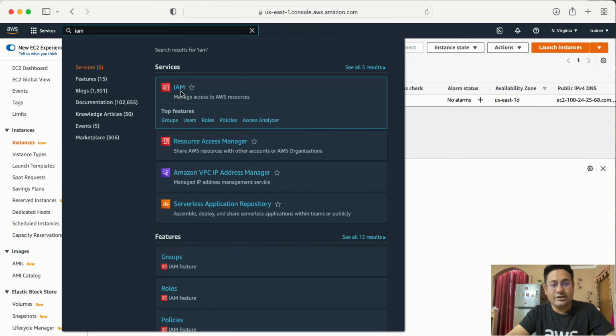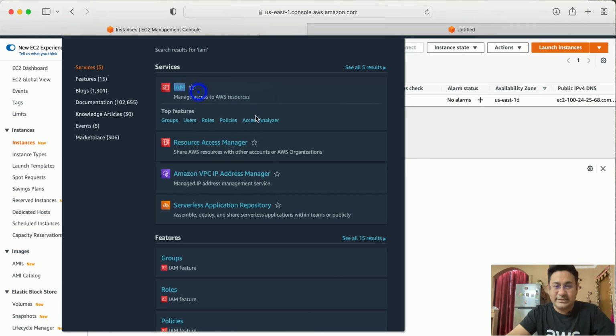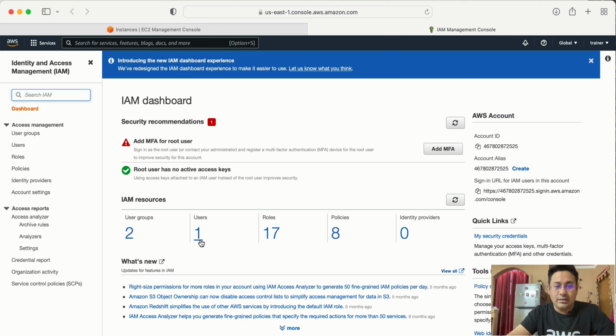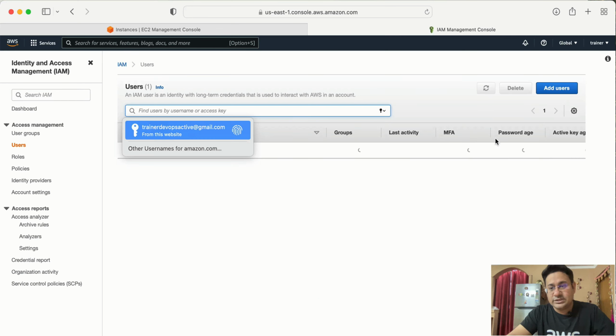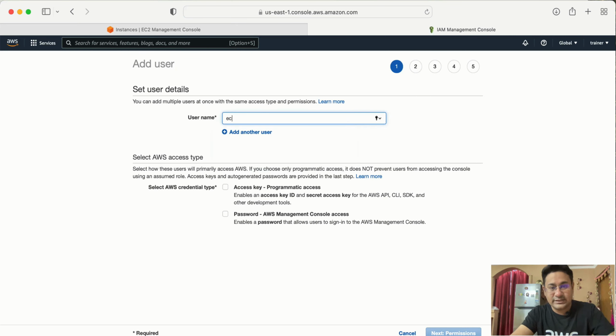For that, what I need to do is go to IAM. IAM is Identity and Access Management. From here, we can create a user on Amazon. Now here I'm going to click on Users, and here I'm going to click Add user. And for this, I'm going to create an ECR user.